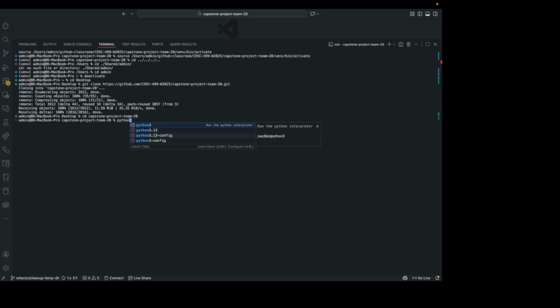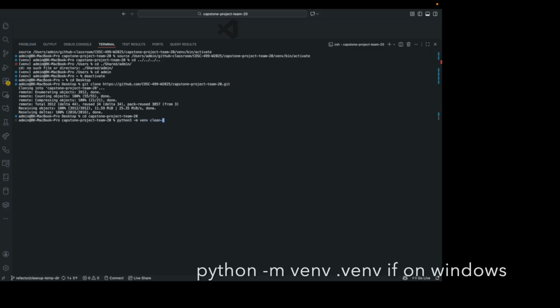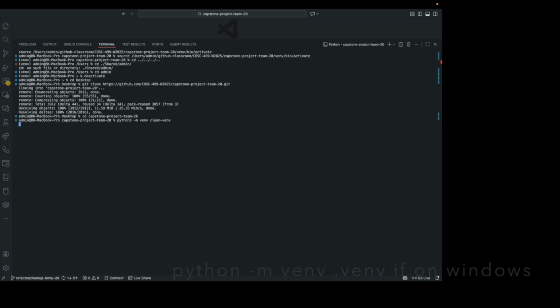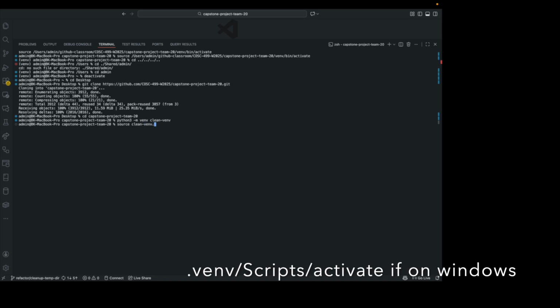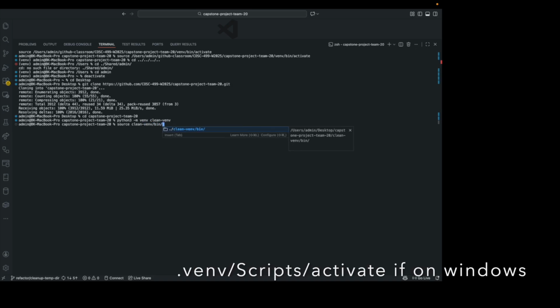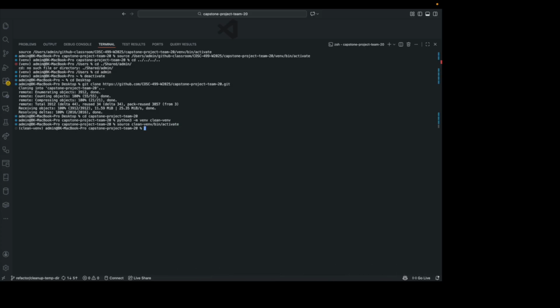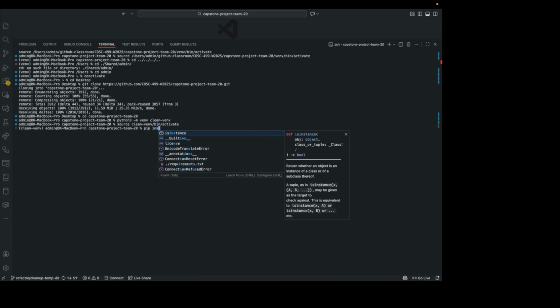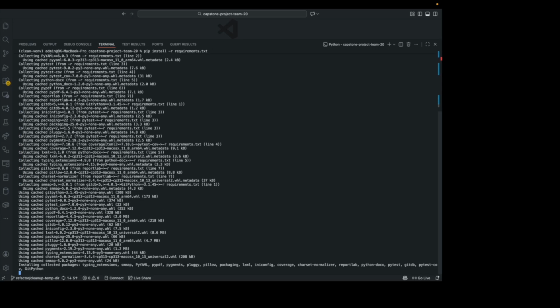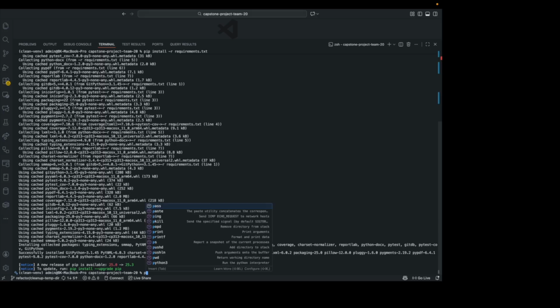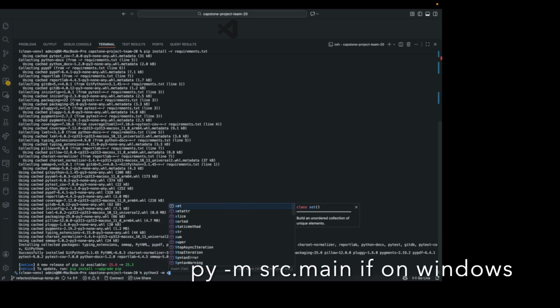Right, and then I will start with a new virtual environment here. So I will go clean v and then activate it. Right, and now we'll just basically install all our requirements here. So if you go pip install -r requirements.txt, it'll install everything you need. And then you can just run it with python3 -m source.main.